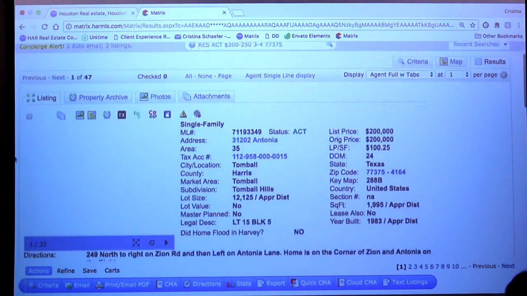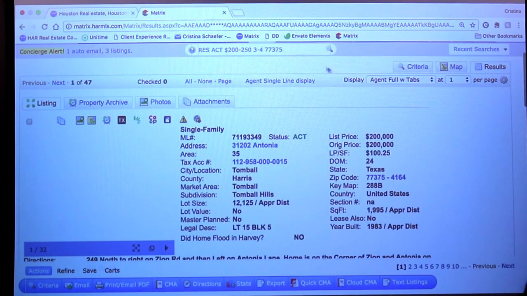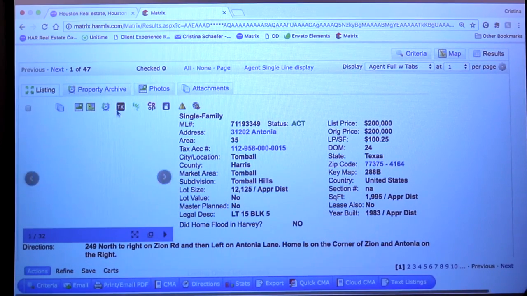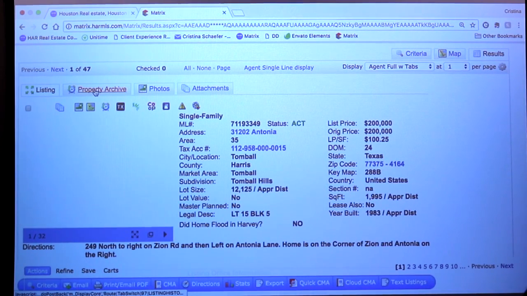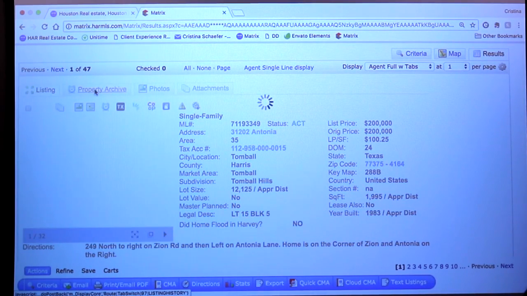So now I am looking at the agent full report for property number 1. It's still loading here, that's why my picture's not up. Over here again, notice it says on the display, agent full with tabs. If you're wondering what they mean by tabs, these are the tabs here. So right now I'm looking at the listing. I can go over to this tab, Property Archive, and view the Property Archive report.